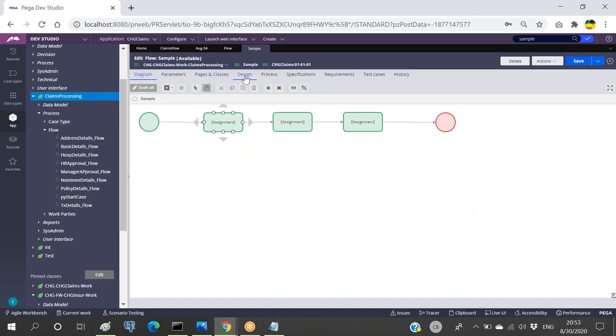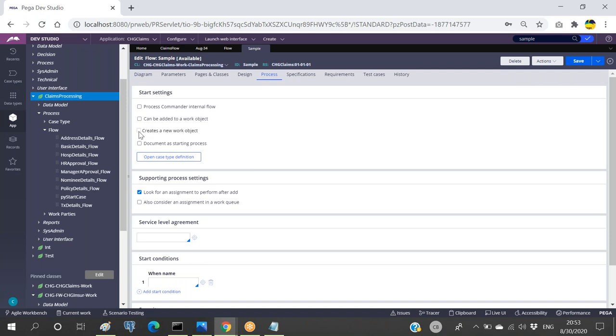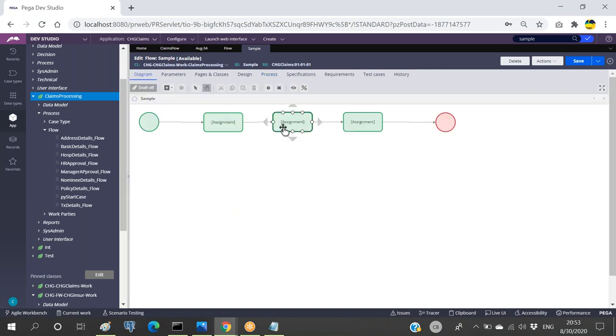So you will not be having any option of creating the work object ID. You'll not be having anything here. This will be disabled. And in order to run this flow, we have to call this into another process flow. That is the only option.